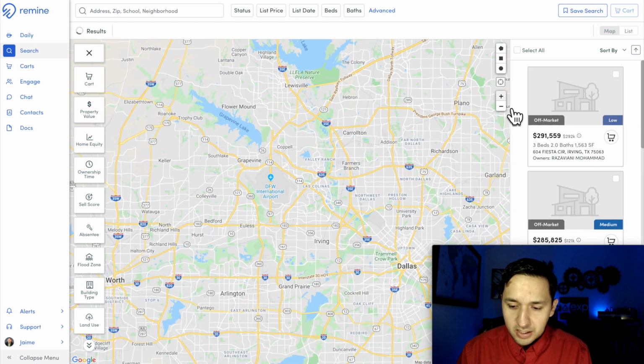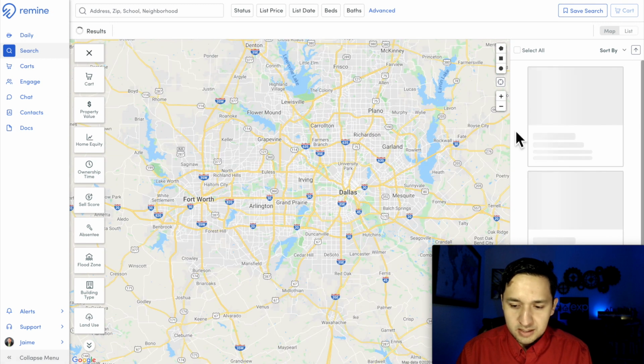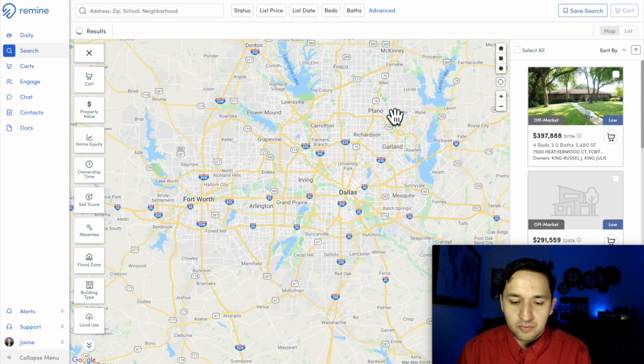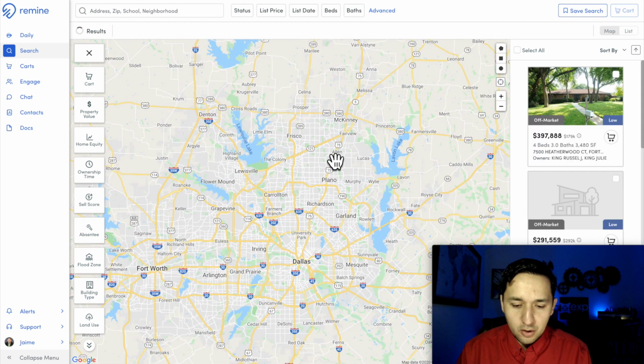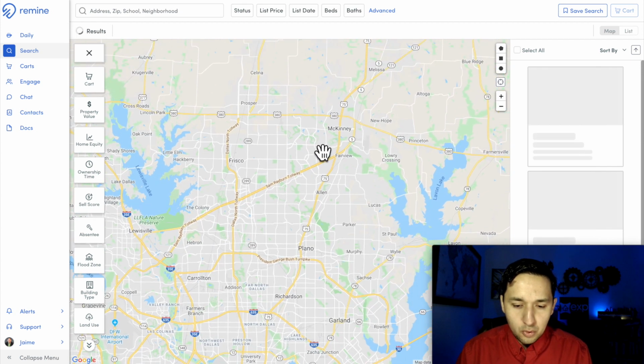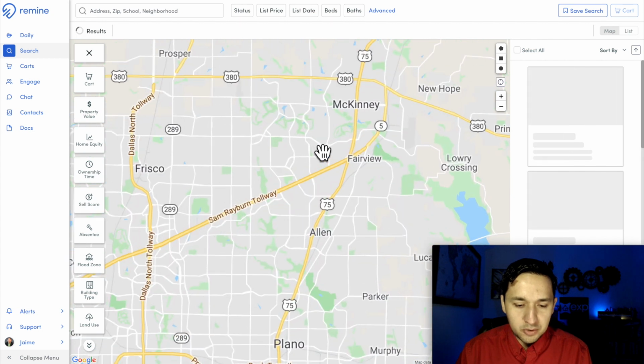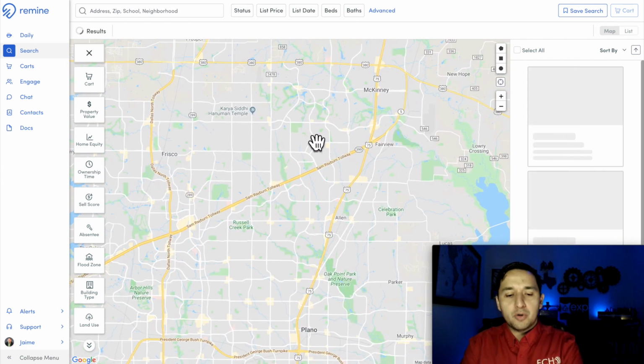All right, so we're going to take a step back. You see this is the Dallas-Fort Worth area. We're going to go up here, the North DFW side, and what we're going to do is start list stacking.